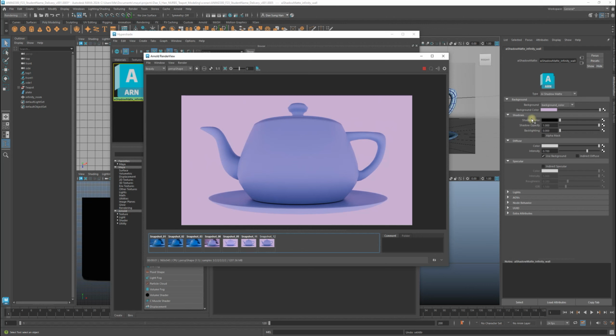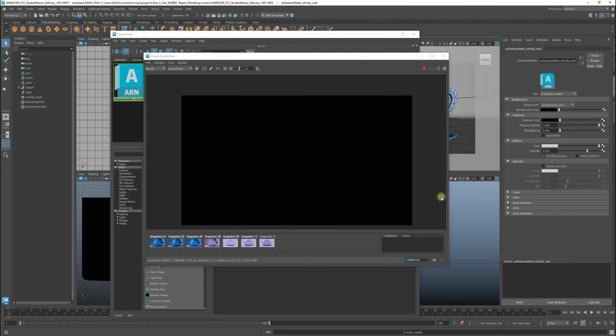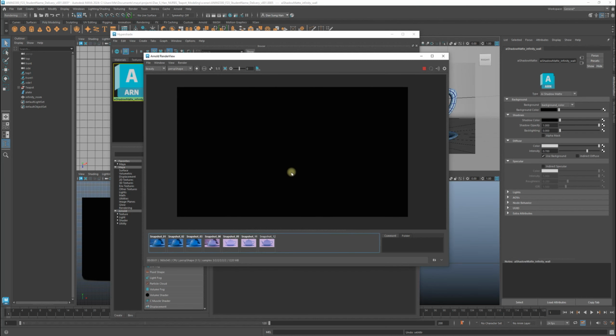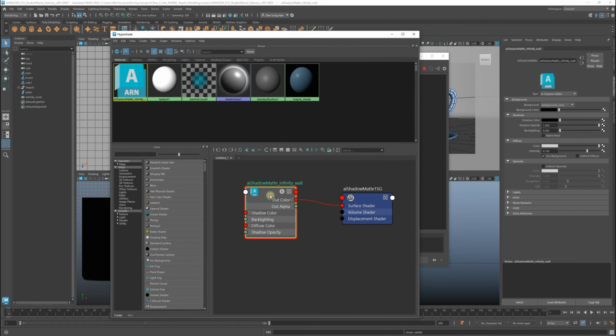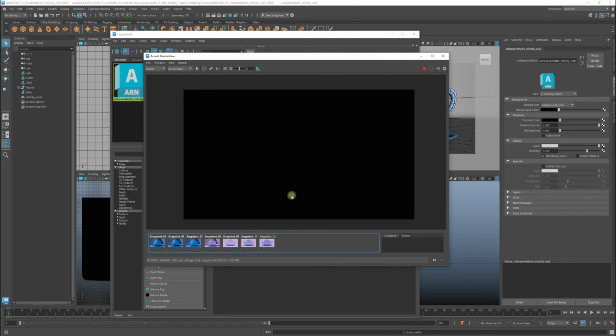Okay. What if my background color, which is applied to the wall, I do that? No light energy, no light bounces, nothing, purely black. Which is why, again, this shader is very special. There's other things about it too, but it's very special. Yeah. So that's the AiShadowMatte.